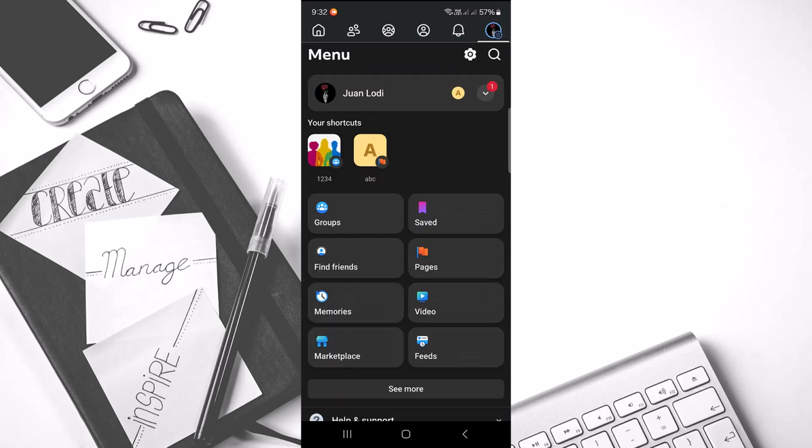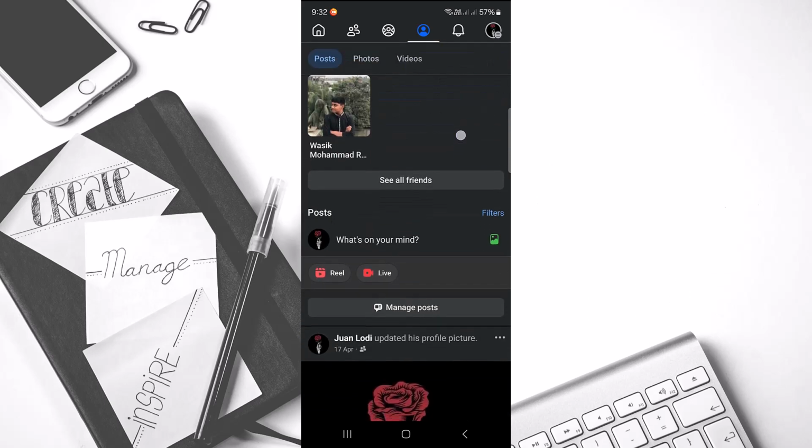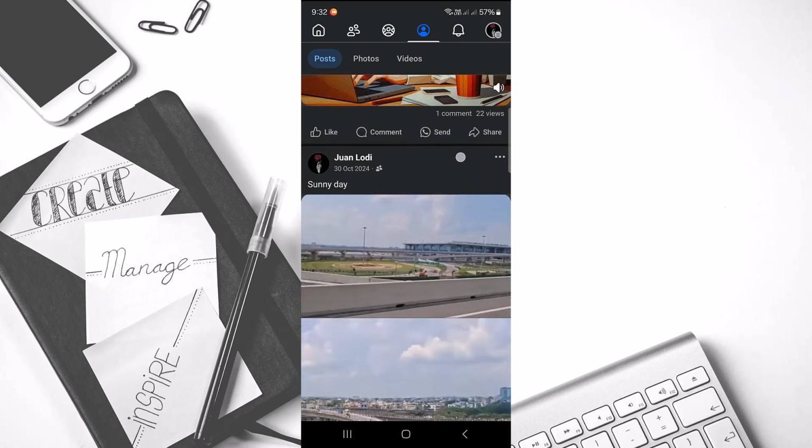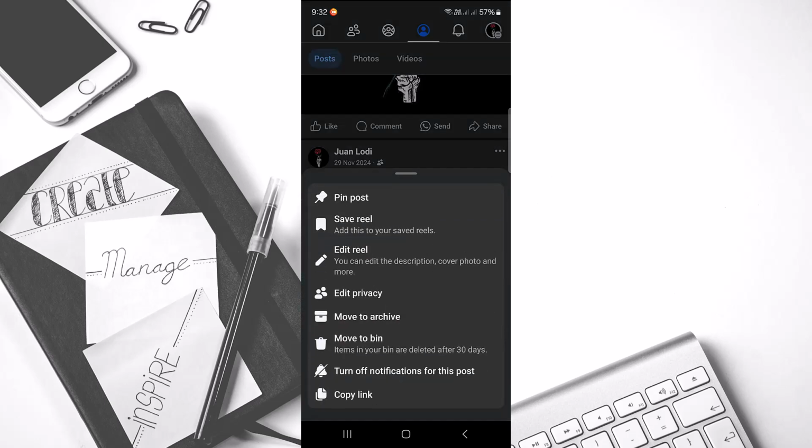And in here you will find your profile, tap on it and scroll down to locate your Reels. So as you can see, this is a reel of mine, and if I want to remove my Facebook reel, what I need to do is just to tap on the three dots on the top right, and here you can choose two options. The first one is you can move it to archive by tapping on move to archive, so it won't be visible on your news feed.